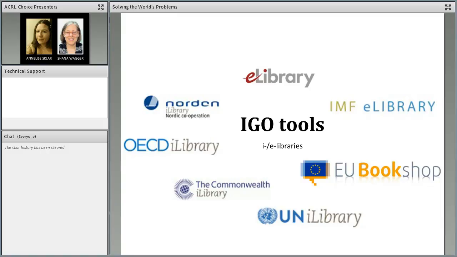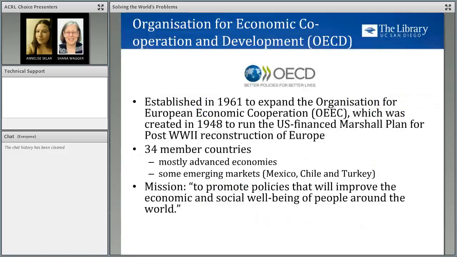This is where I sort of transition to the second half of my presentation, where I'm going to be talking about some of these products a little bit more. I'm going to be talking about 7 different IGO iLibraries or eLibraries that are out there. And so the first of which is the OECD, which is one of the big ones.